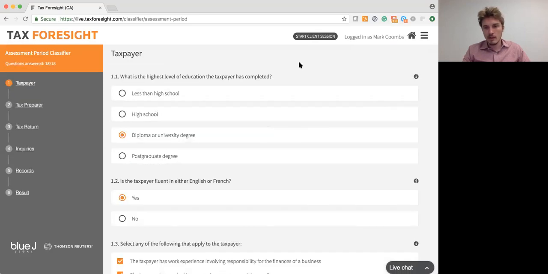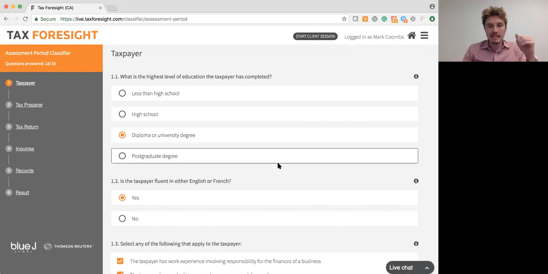Okay, we're gonna go through this step by step together. So our taxpayer had a university degree, and you can see immediately how this is working as the program's asking us all the key questions. It's gonna then comb through all the cases for us, give us a prediction, an explanation, and then give us all the most similar cases that link to that.